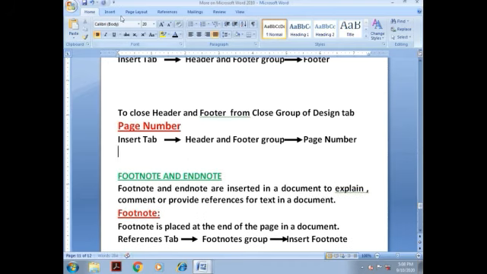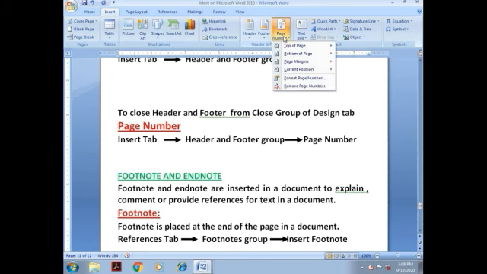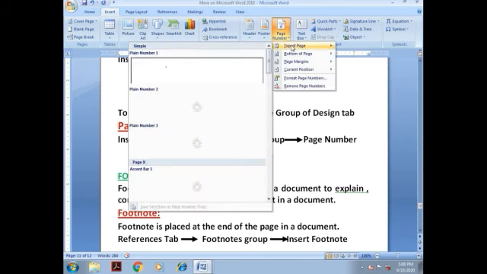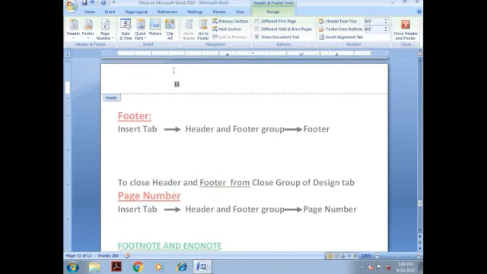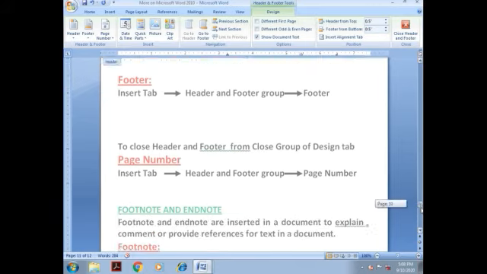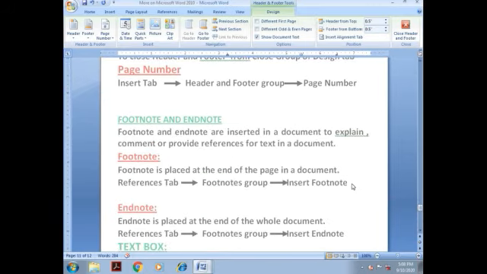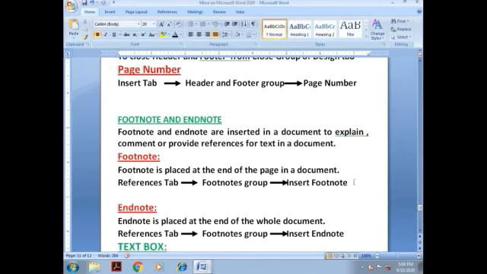We can insert page number also. In the Insert tab, Header & Footer group, there is an option for page number and we can write page number in each and every page.